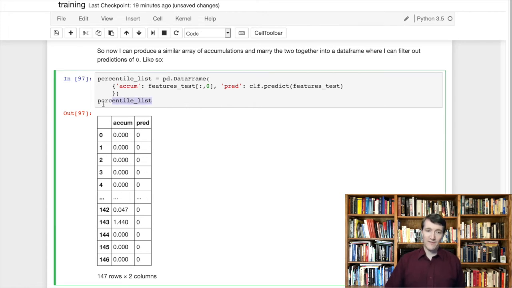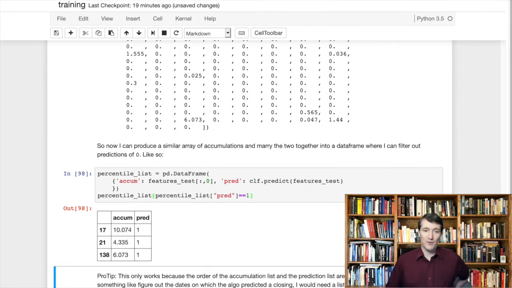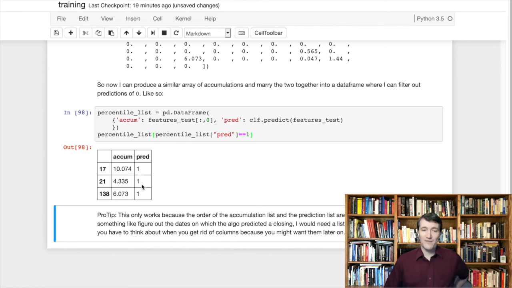If I want to get really clever, though, I can filter that. And I can filter it such that, there we go. I can filter that on the prediction, where prediction equals 1, and it'll just show me all the times where prediction is equal to 1. And then I can see there are my 3 valid times when it was equal to 1, when the accumulation was 10, 4, and 6 inches. Okay, so that just has me being able to answer some questions.